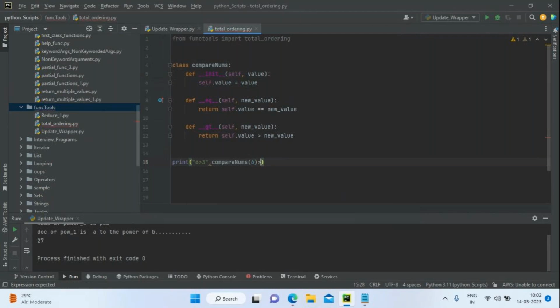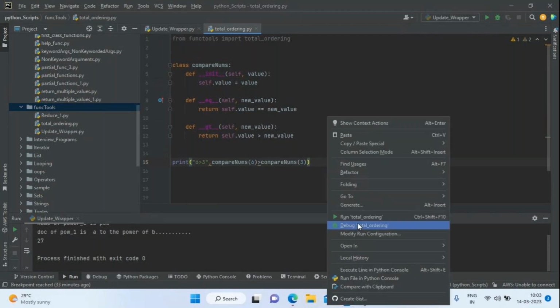Again, I'm going to create another object and give it 3. Now I have two objects, compare number of 6 and compare number of 3, and I want to compare these two objects. One value is assigned as 6 and another is assigned as 3. If you use the greater than symbol, it's going to call your magic methods. Now if you print the value, it's going to return true if 6 is greater than 3; otherwise, it's going to give false.